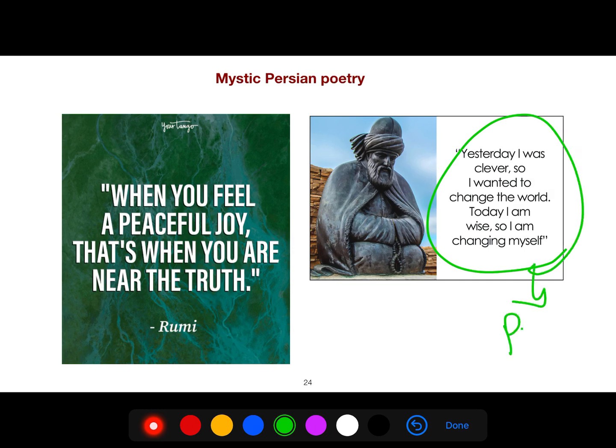Somebody should tell this to Putin, who is destroying the world, the order of the world.